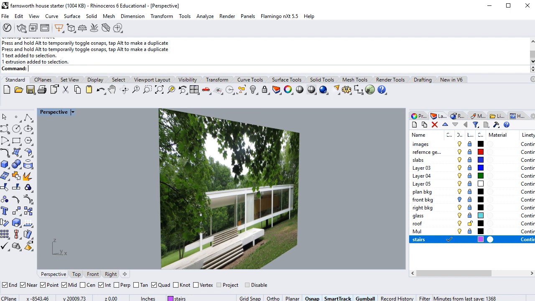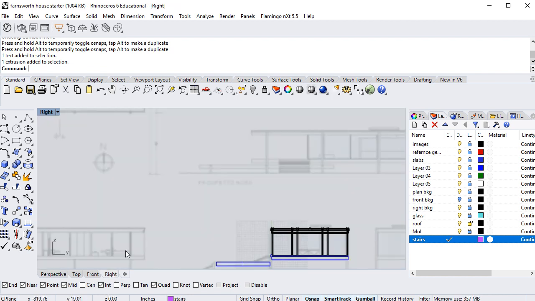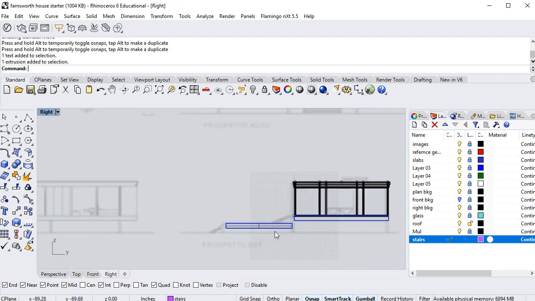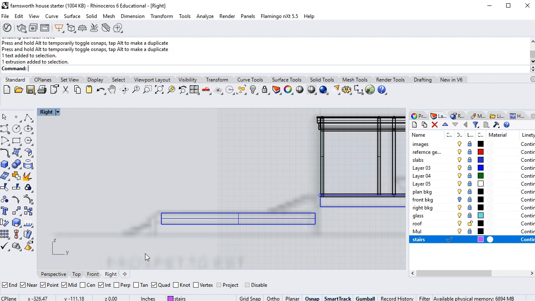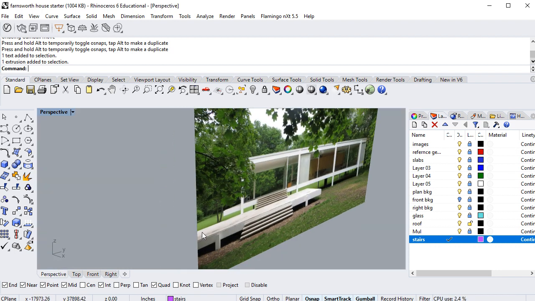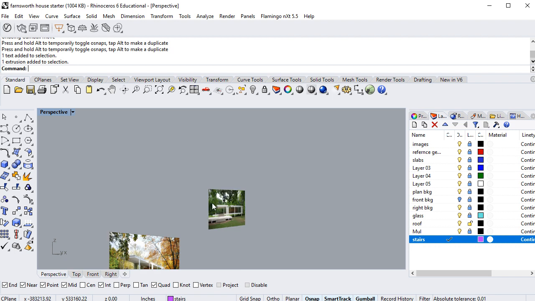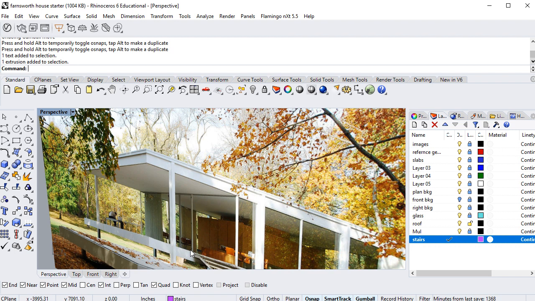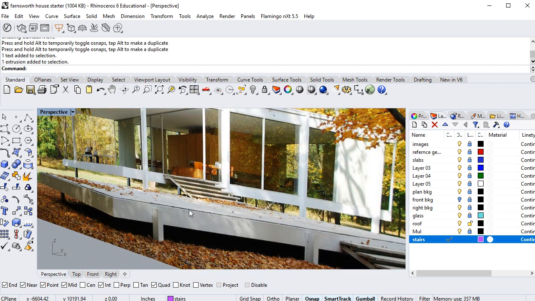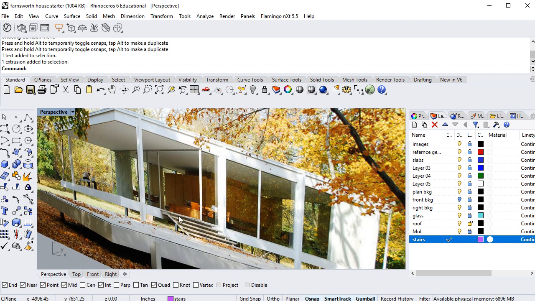Okay, so let's do this. I'm going to go to my right view, and let's take a look at what's going on here. I'm in the unfortunate position of never having visited this particular building. So next time I'm in Illinois, I'll try and do so.